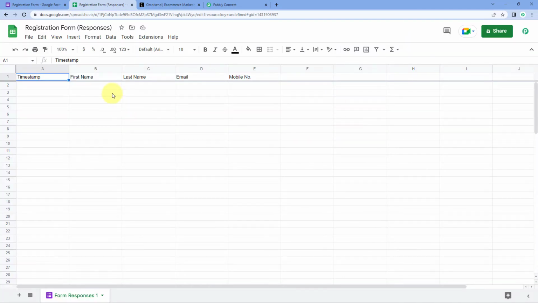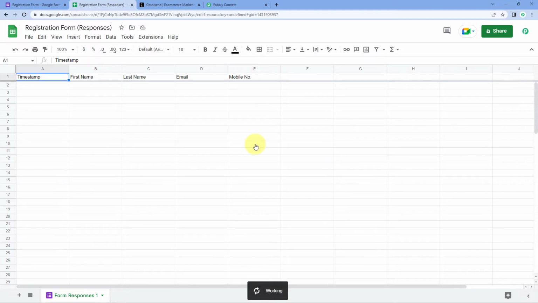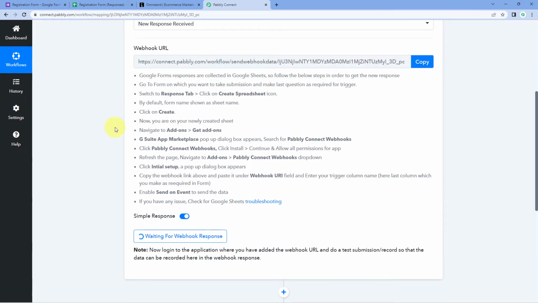After setting this up, just once again go to Extensions, Pabbly Connect Webhooks, and this time we have to select this Send on Event button. By selecting Send on Event, we are telling this add-on, we are telling this Google Sheet that whenever in a new row data is added till our trigger column, immediately send that data to Pabbly Connect. So in this way, guys, we have successfully connected our Google Form with Pabbly Connect.